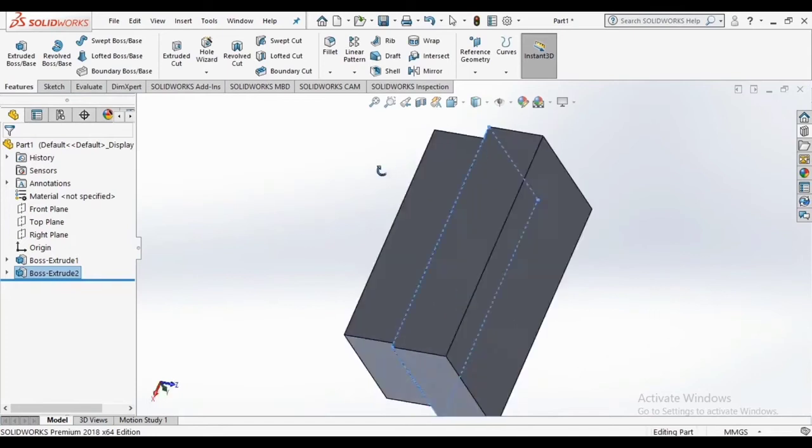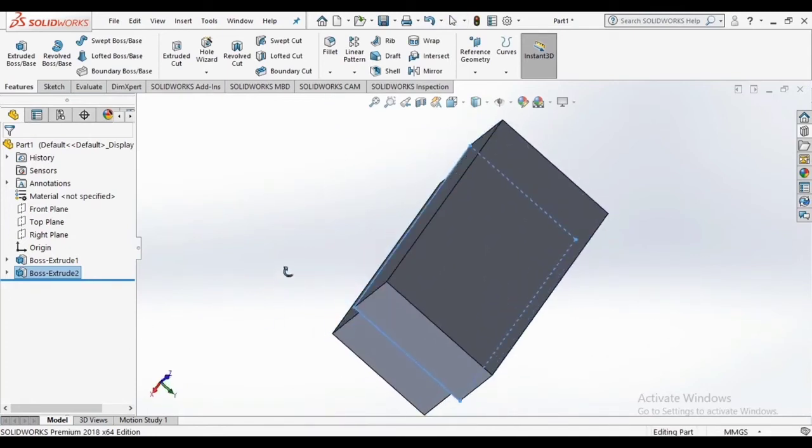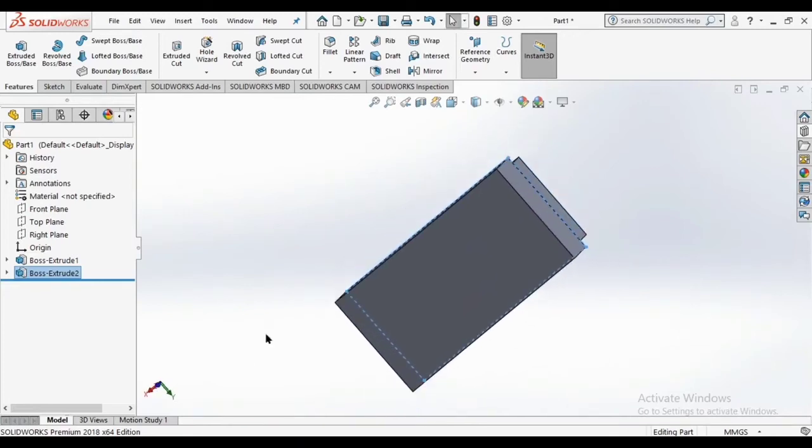Now I want to show you some other features. We want to cut this extruded part of our desired shape. For that, we have to use the extruded cut feature. This is the extruded cut feature. We have to use this one.